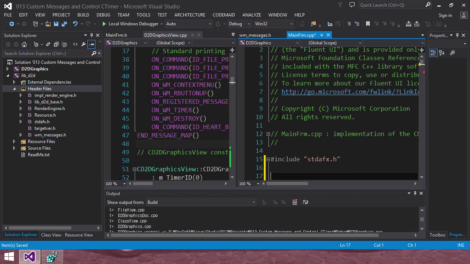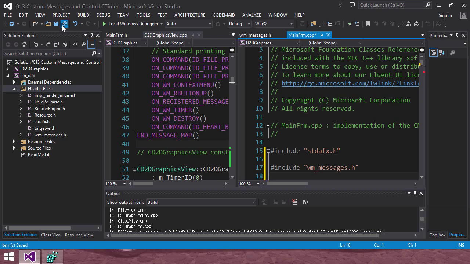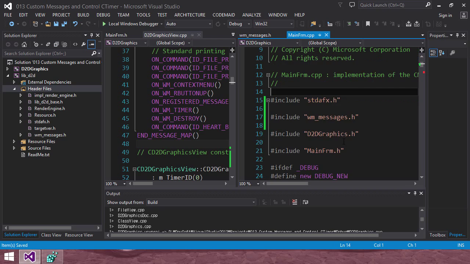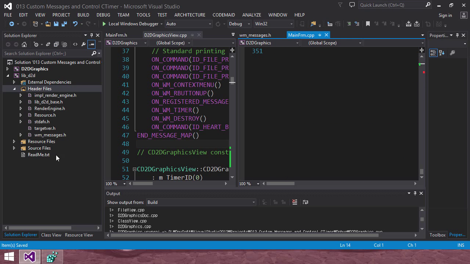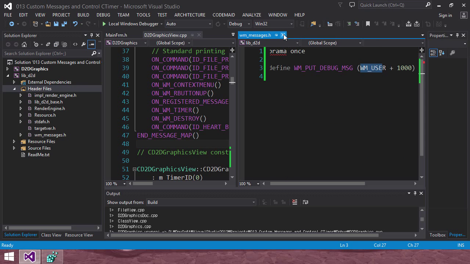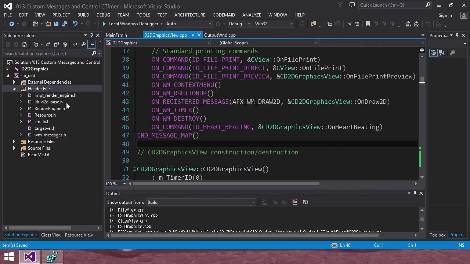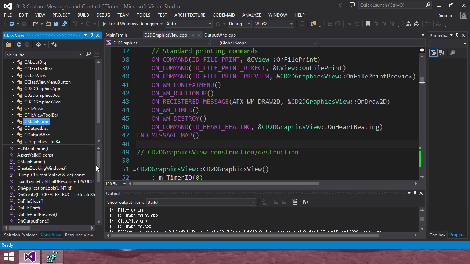Then include WM message. Okay, we defined it. So we defined all routines here. Let's see, I will close it, and we will use this custom message we just defined.